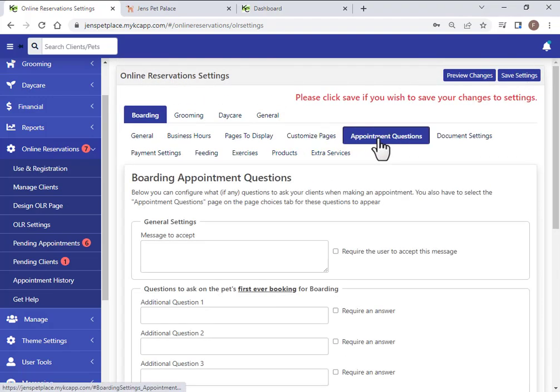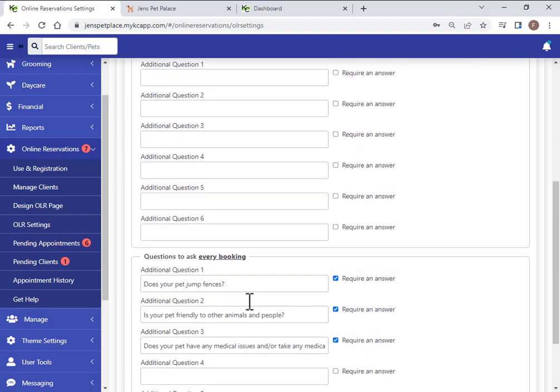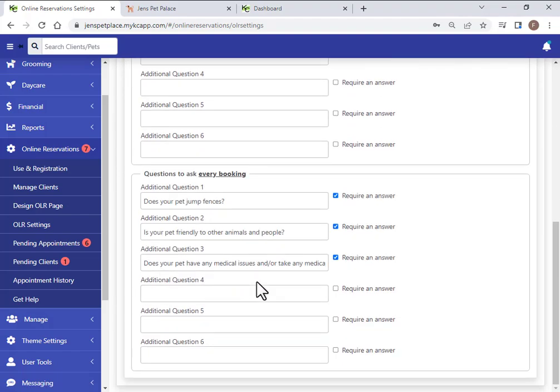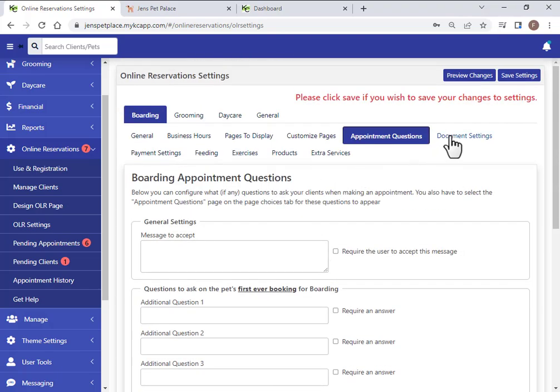You're able to ask questions. You can ask 6 questions the first time they make an appointment, and 6 questions every time they make an appointment. So we can't promise what they're going to say in there makes sense, but if you turn it on and you require it, they have to put something in there. So it's just a nice way to get extra info that you don't have to take time on the phone to do. The clients can do it right through the appointment.